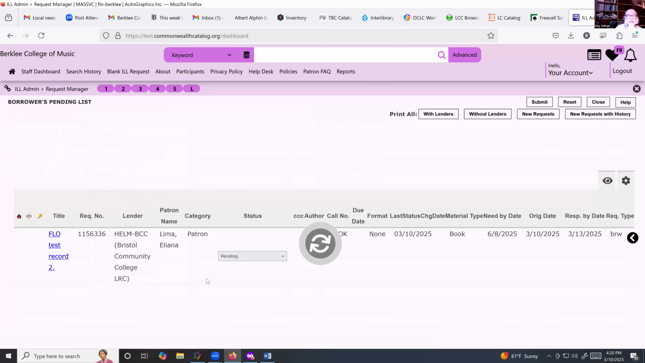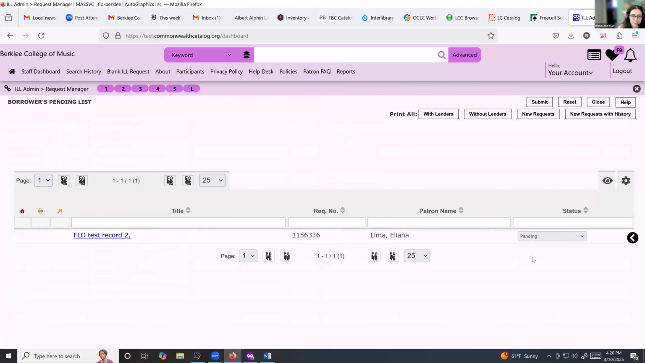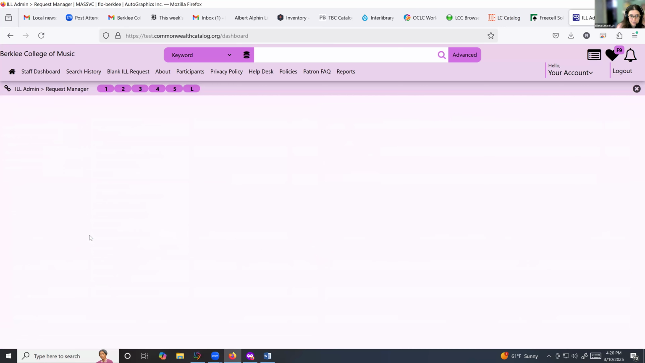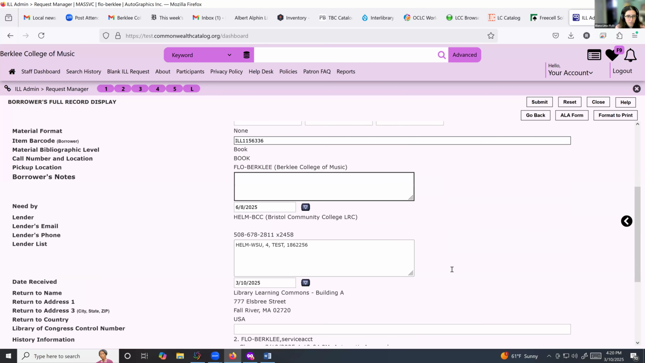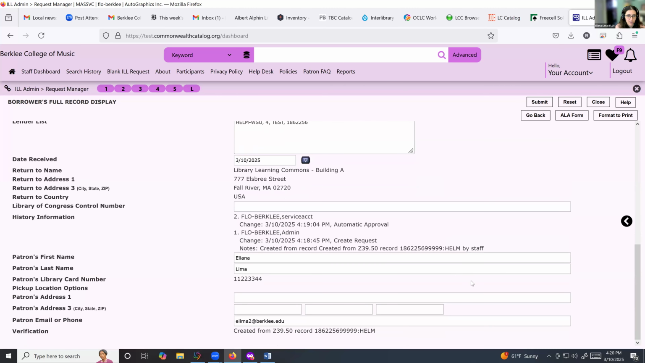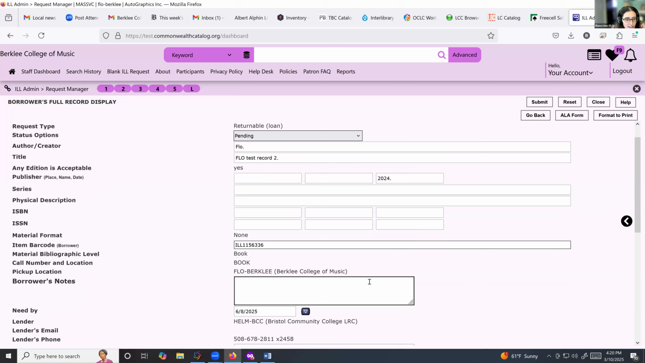That's the one. Yeah. And you can see it's for me. You can see the request number. Let's click on it. Okay. So it's pending. It's in the awaiting trading partner's response section, which means you don't have to do anything. You're just waiting for Bristol to respond. Because if you look at the bottom here, if you scroll up a little more, you can see that Bristol is your current lender.